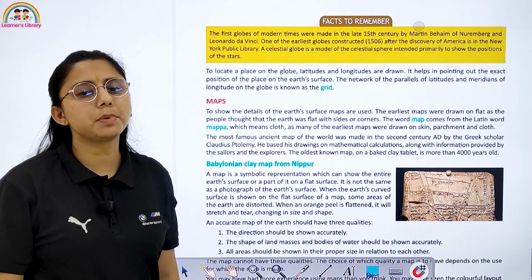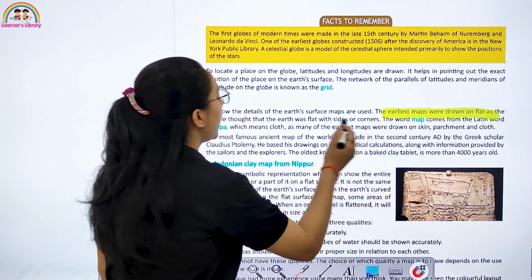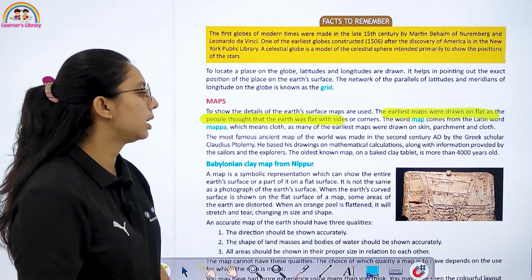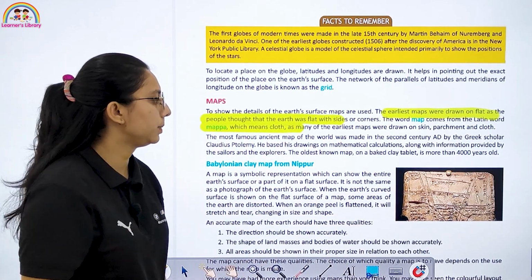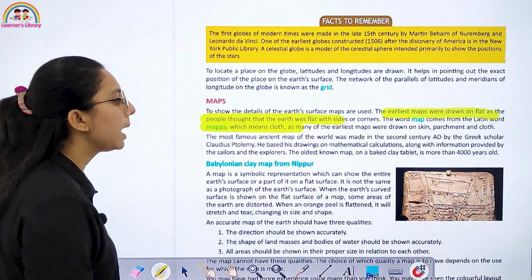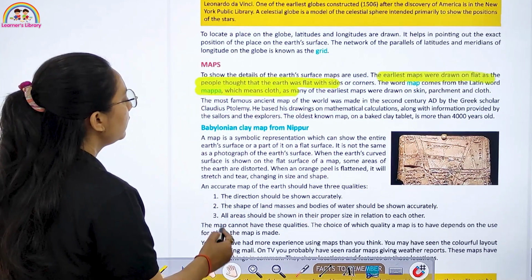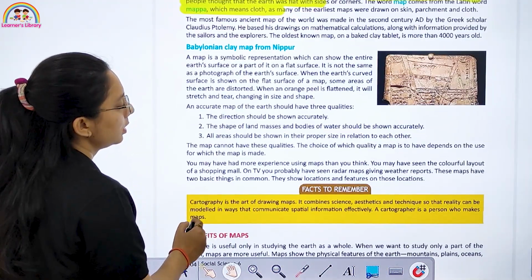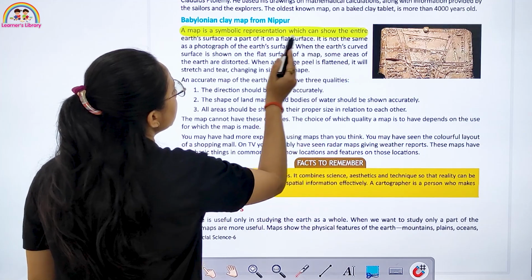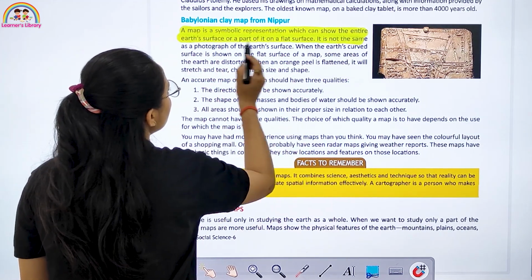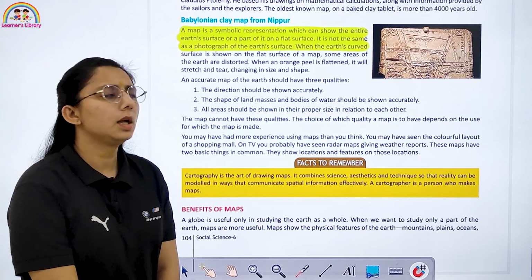Then we have the map. It is a diagrammatic representation of the earth. The earliest maps were drawn flat, as people thought the earth was flat. The word map comes from the Latin word mappa, which means cloth. Earlier maps were drawn on skin, parchment or cloth. Then we have the Babylonian clay map from Nippur. A map is a symbolic representation which can show the entire earth surface or a part of it on a flat surface. It is not the same as a photograph of the earth's surface.